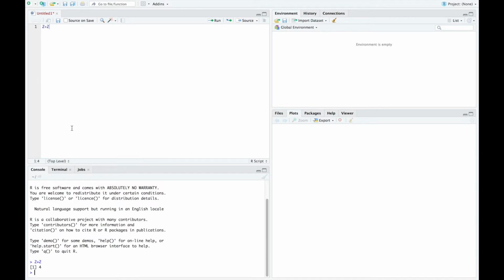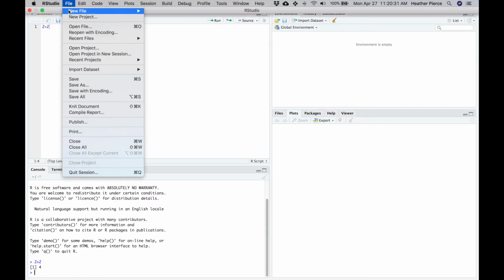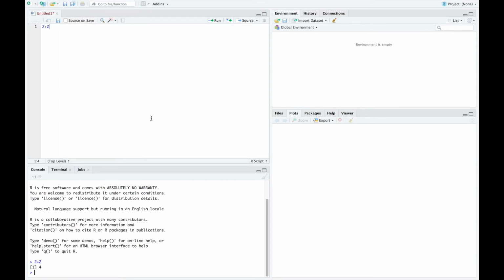The top left here is known as the editor window or the script window. And this is where collections of commands or scripts can be edited and saved. It is possible that the editor window didn't open whenever you opened RStudio. In that case, you just select File, New File, and R Script, and that will open up one of these windows. Just typing a command into the editor window is not enough. It has to get into the command window before R executes the command.